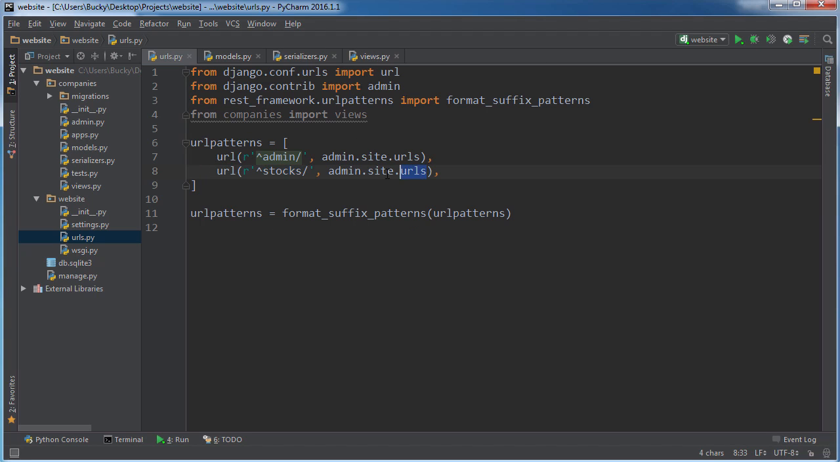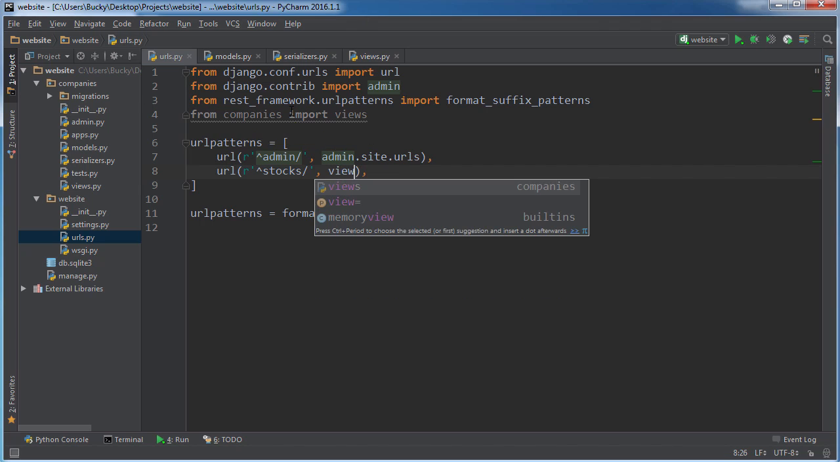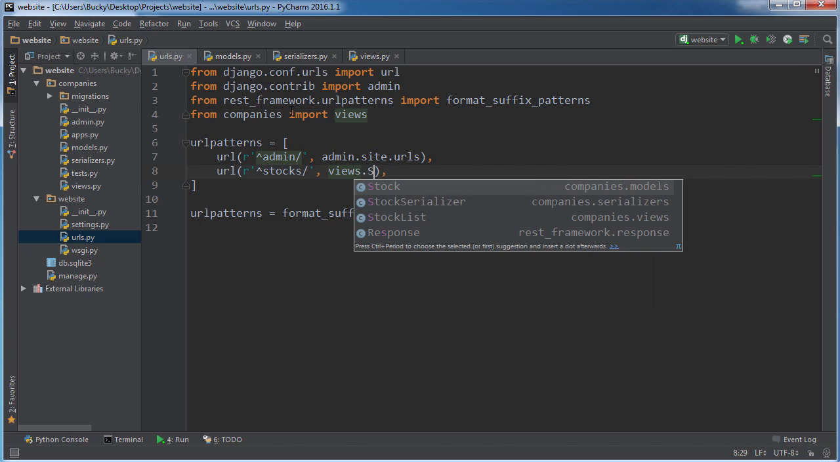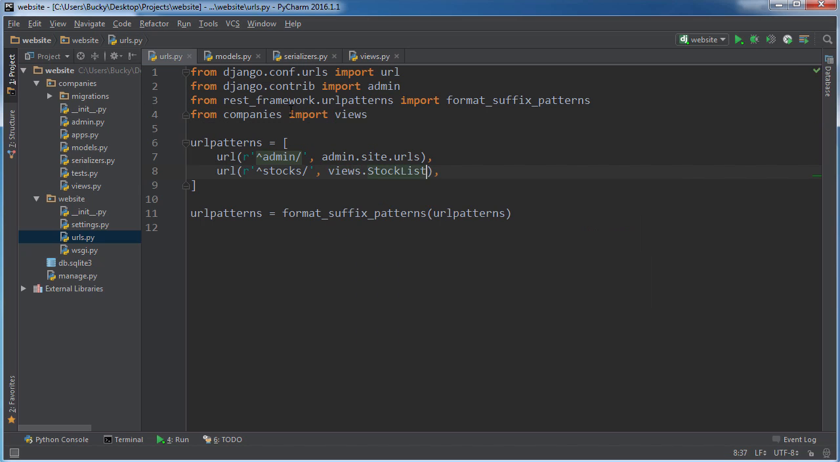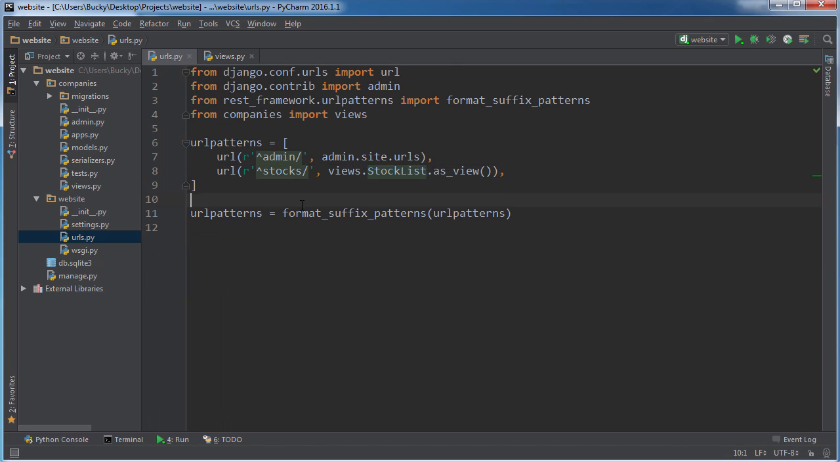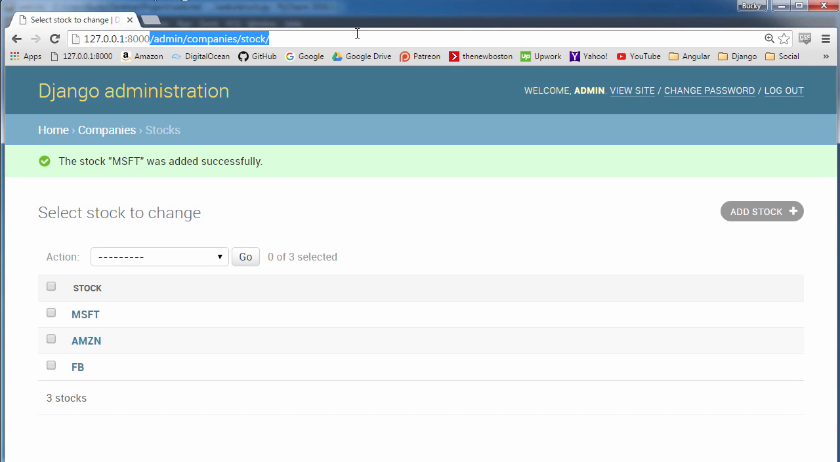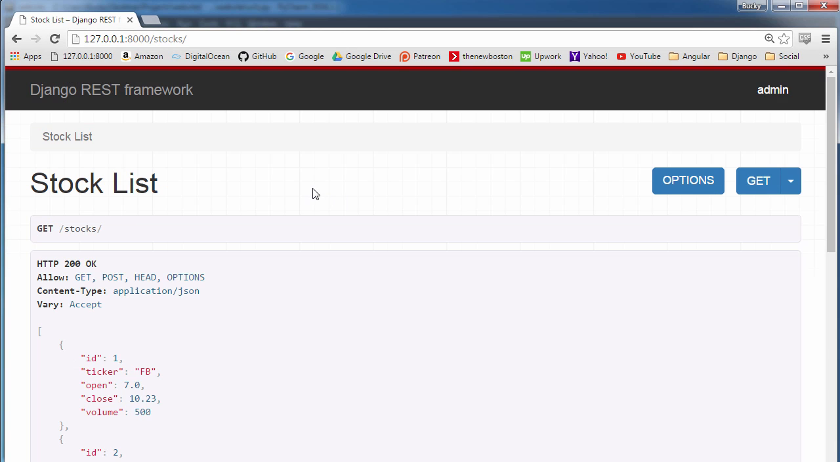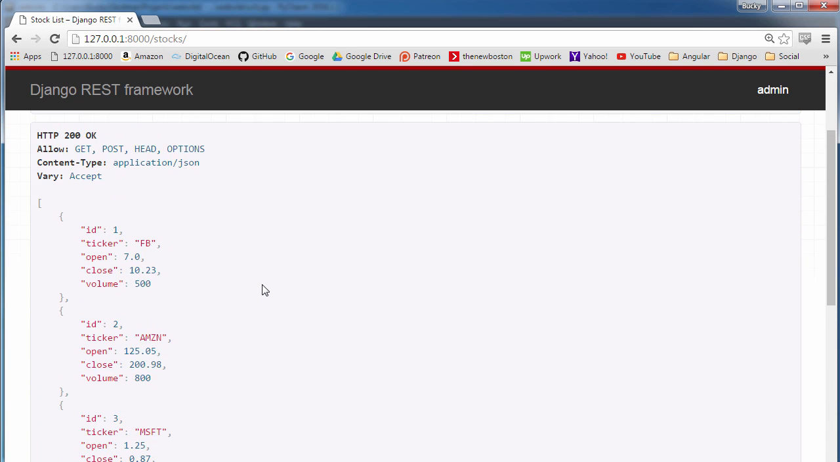So instead of this, we can actually keep things real simple and say views stock list as view. So again, what it's going to do is it's going to say, hey, go ahead and let me get rid of this. Go in your views to the class stock list and return these as a view. Simple enough. So now check this out. Instead of our admin panel, we can go to stocks and boom, look at that.